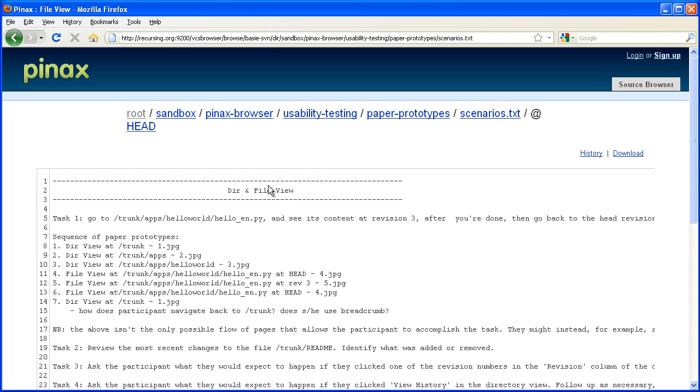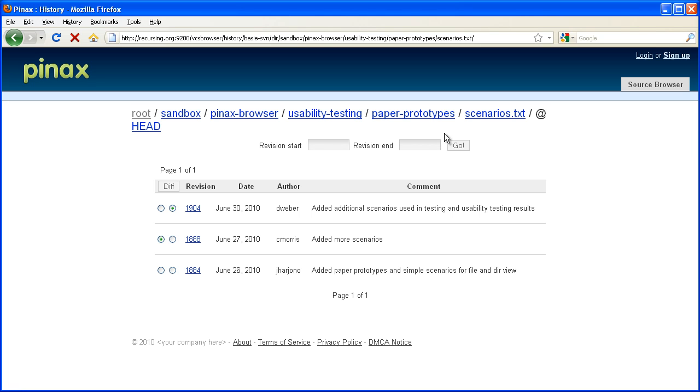Now this is what the text file looks like. It's not source, so it won't have any highlighting. Again, if we click on the history link, we can see how this particular file differed.